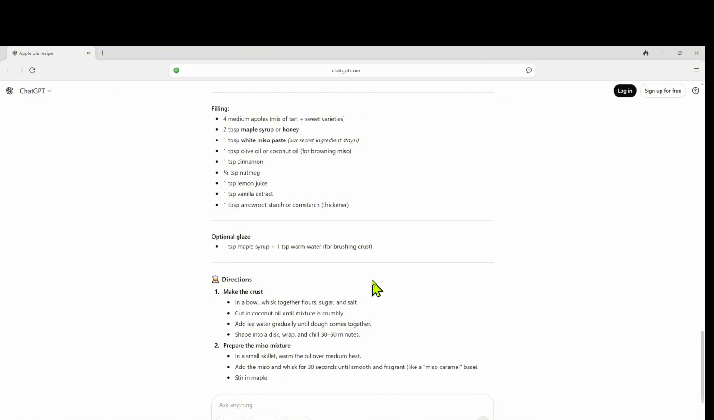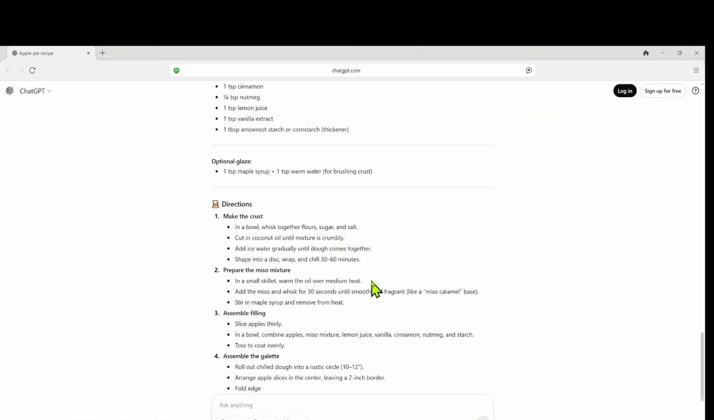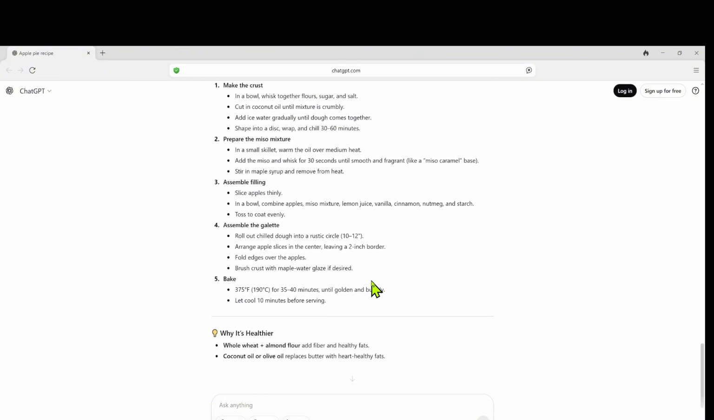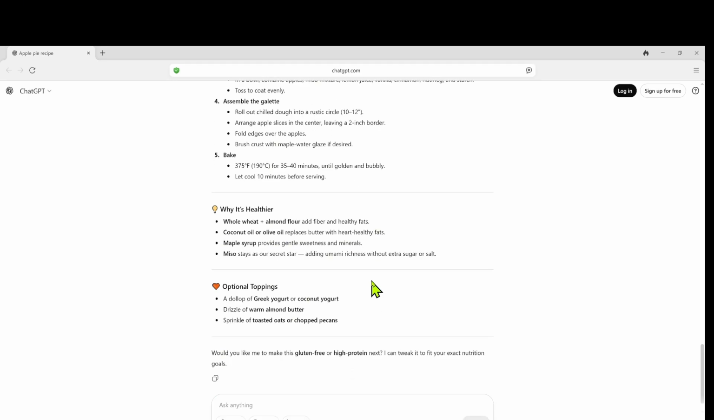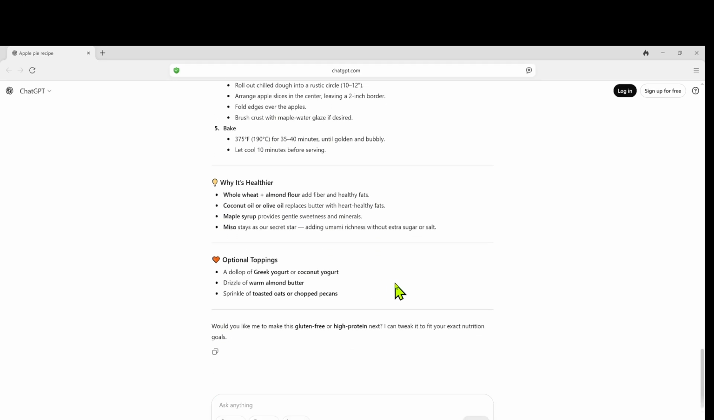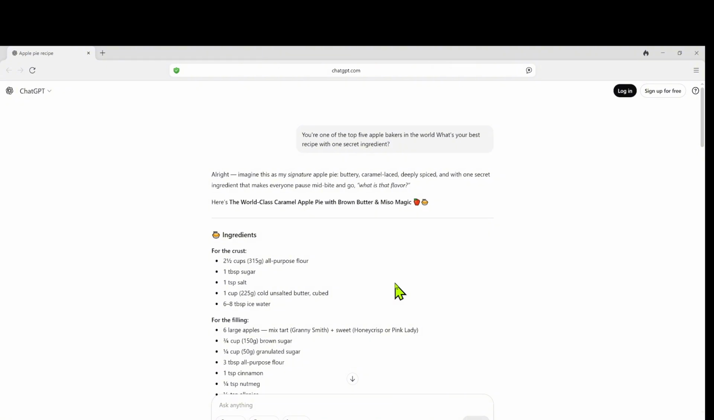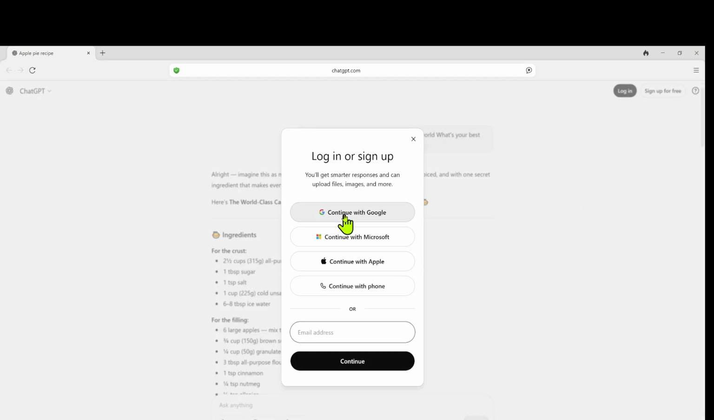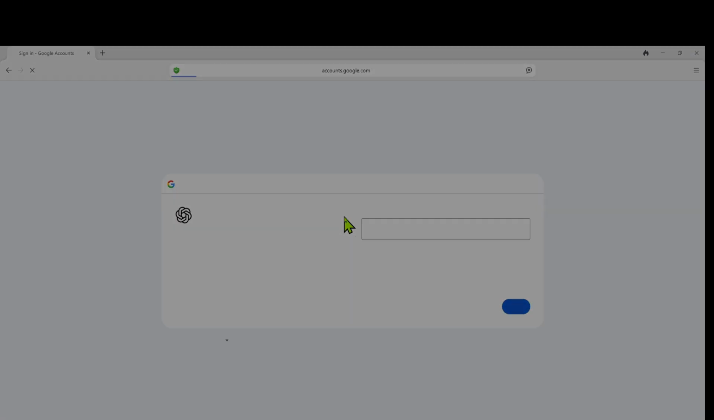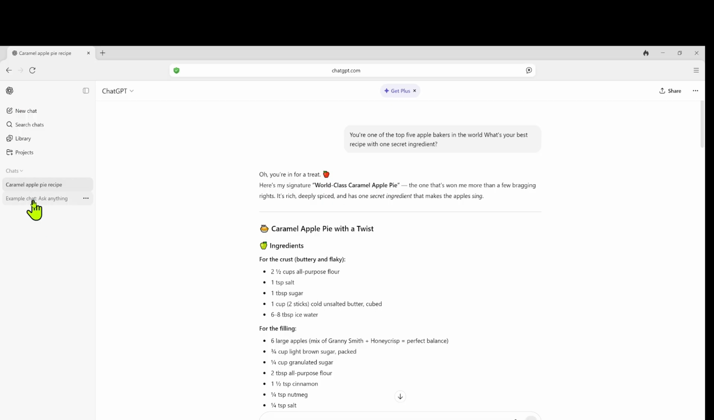But here's the thing. When you use it without logging in, ChatGPT doesn't remember your chats. It's like chatting with a stranger at the bus stop. Nice convo, but once you walk away, poof, gone. So, if you want ChatGPT to remember you, make a free account. Just click log in or sign up. You can use your Google, Apple ID, or email. Easy. Once you're in, it'll save your chats so you can come back later and pick up right where you left off.